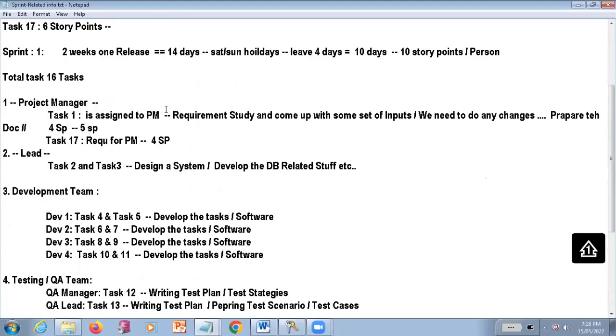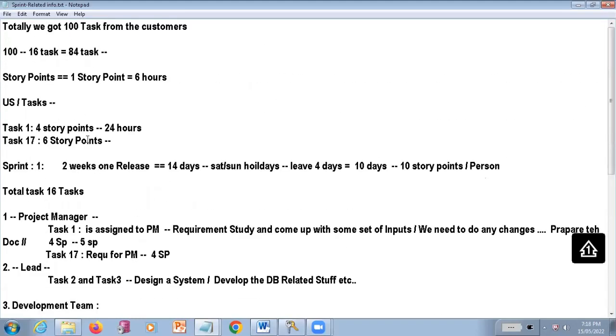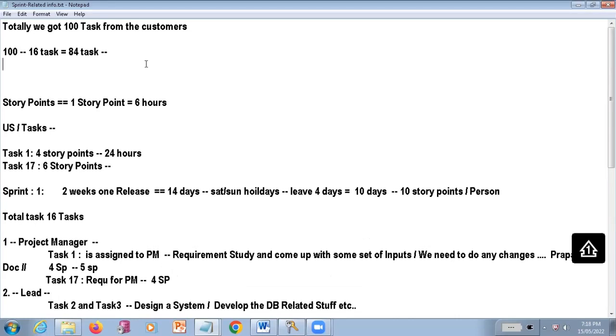Here, each and every task we are going to calculate based on the story points only. So for example, in the estimation, for completing task 1, it is going to take 2 days, which is equal to 6.